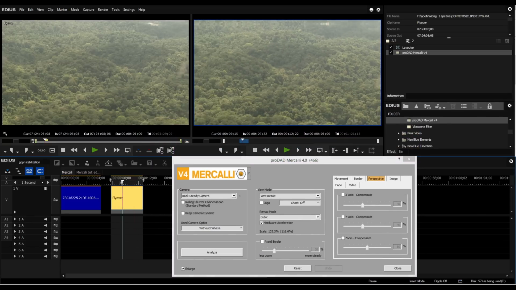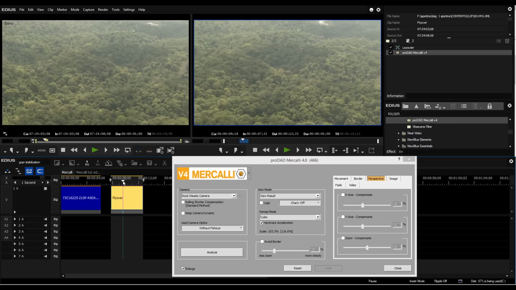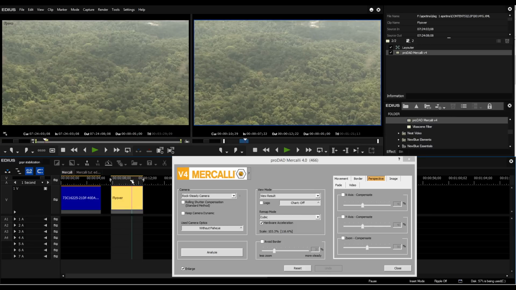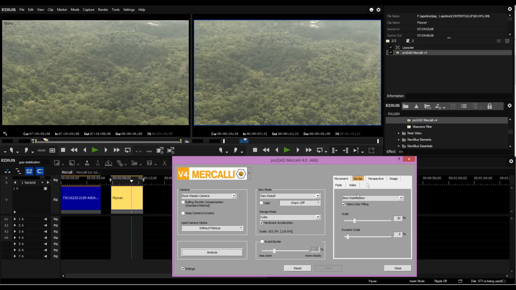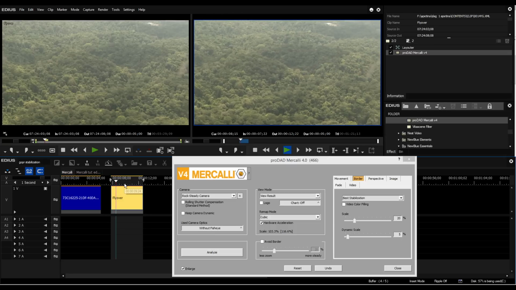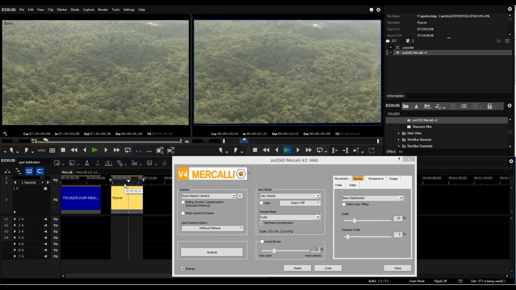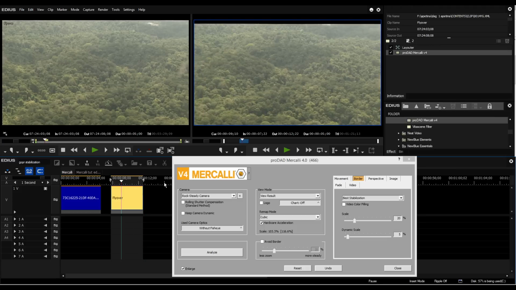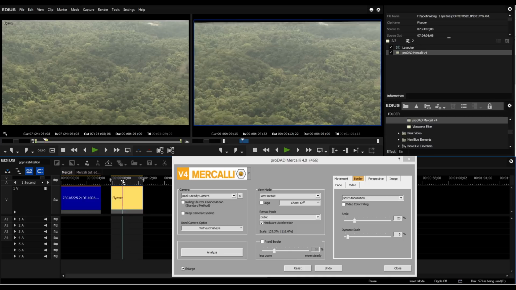The sort of reflection around the frame is the fill Mercalli does when it needs to zoom or position the frame for best stabilization. I'll go to the border in the third palette and deselect video color filling. Now we can see what Mercalli does to give me the best stabilization. We see a black border moving on the edges of the frame, but the footage is very stable. This is not what most of us would like to see.